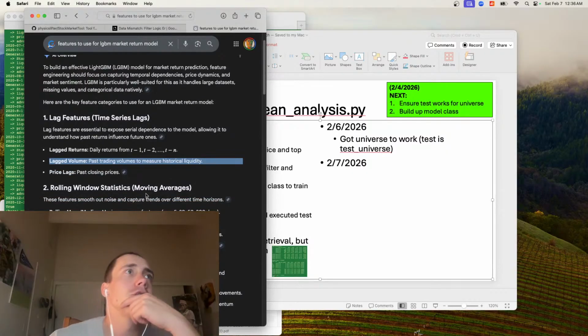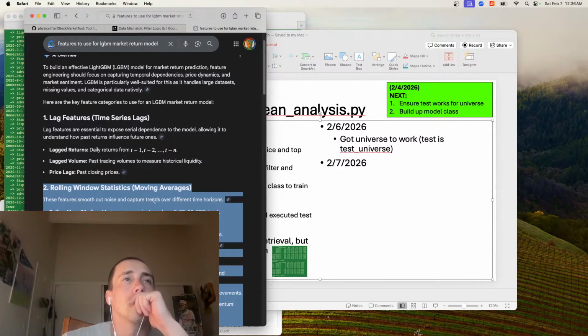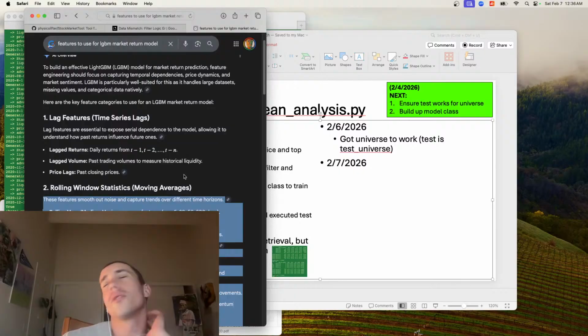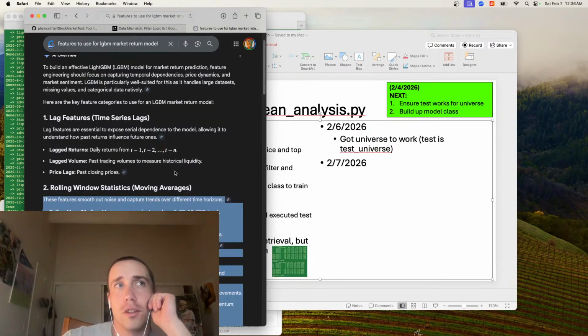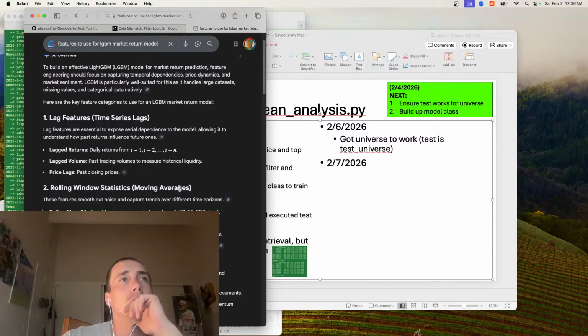Lag features. Rolling window statistics. So how should we structure the features? Should it be a dictionary? You say the name of the feature, and then you say whatever characteristics you want.